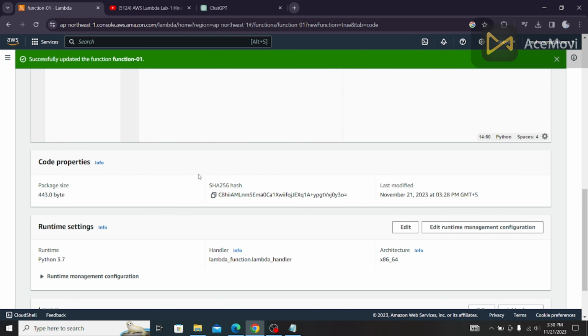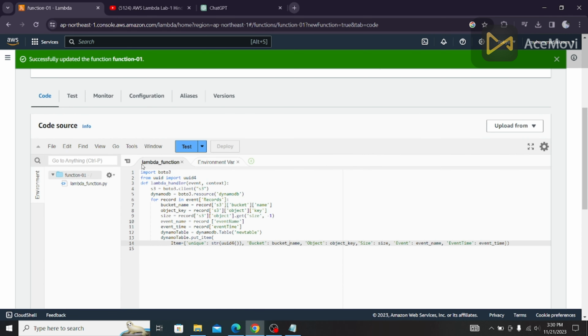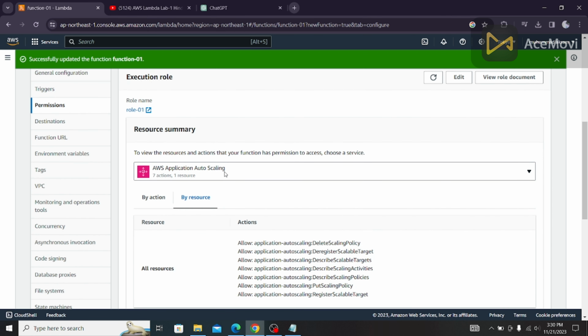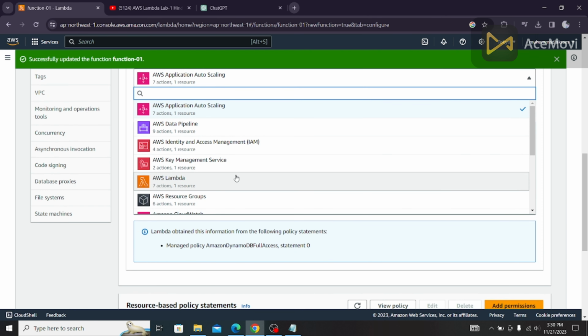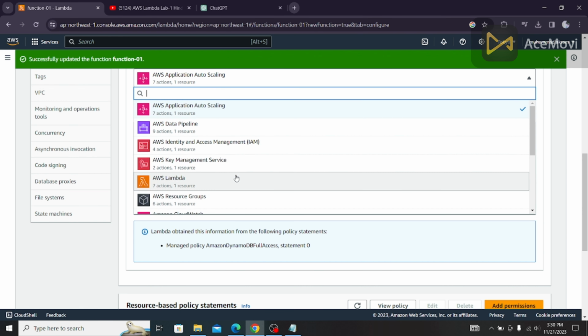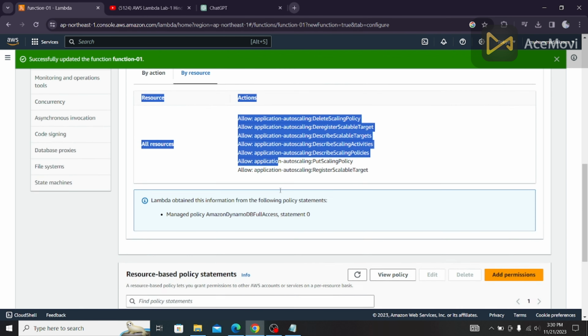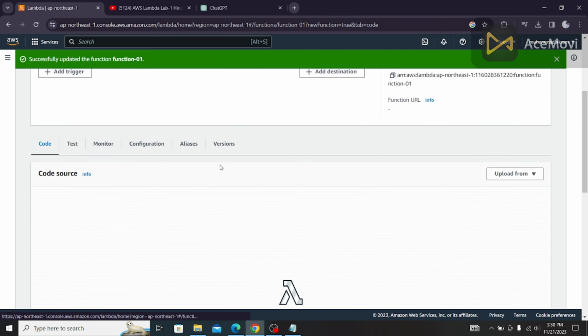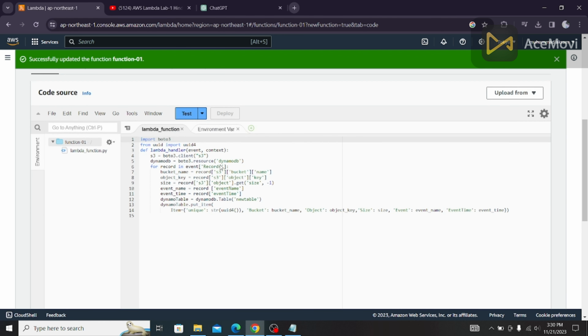Sorry for that. Okay, now explore some settings on configuration. You can add a trigger or destination permission. You can see the permissions here. We have given full access to DynamoDB, so you can see the full access here. Now you have created or added a file here.